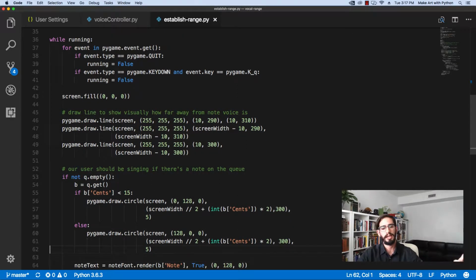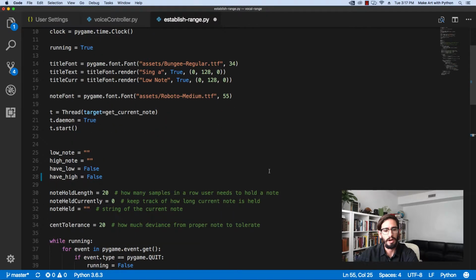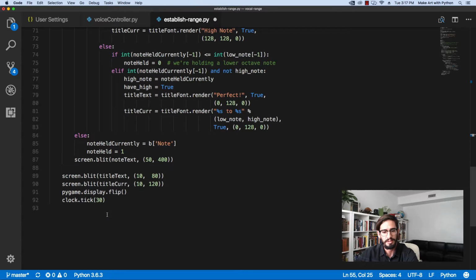And then we say, hey, if you're within this 15-cent threshold, then you're in the green. And you know, we could actually change this to be what we set up here, our cent tolerance. So let's do that now.